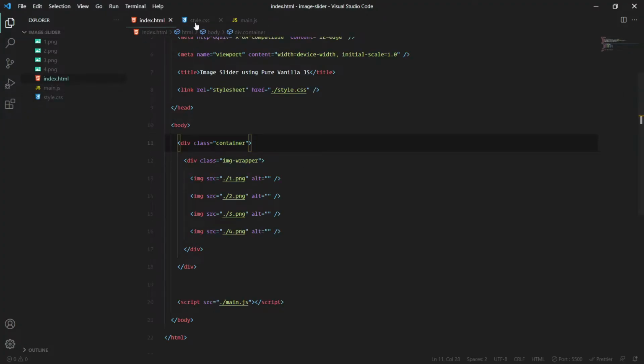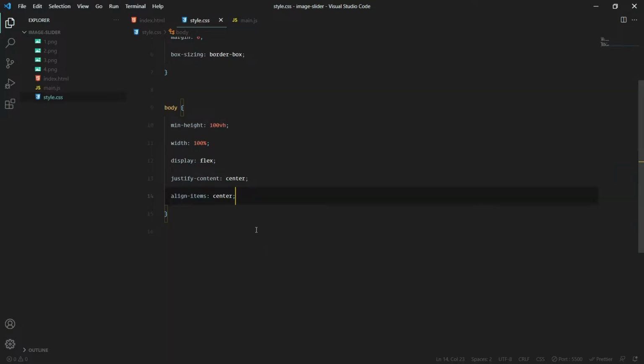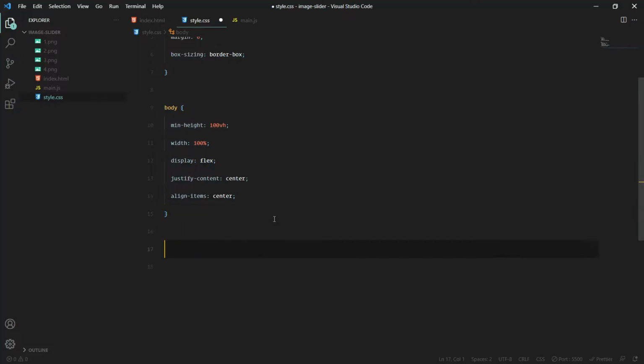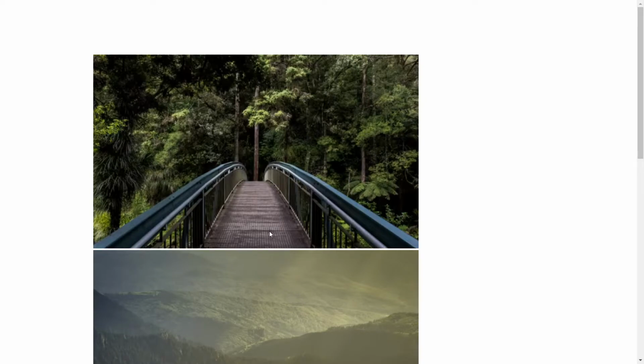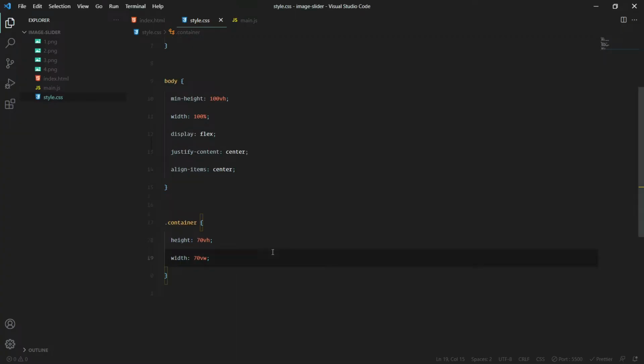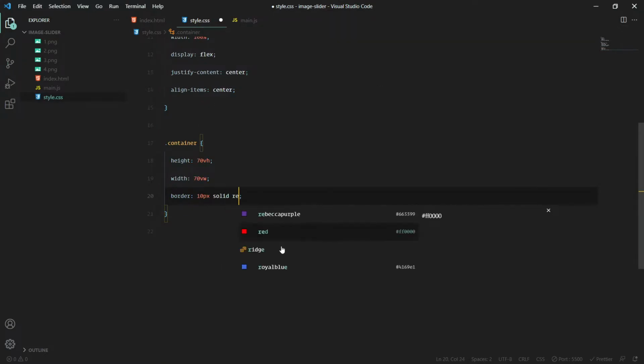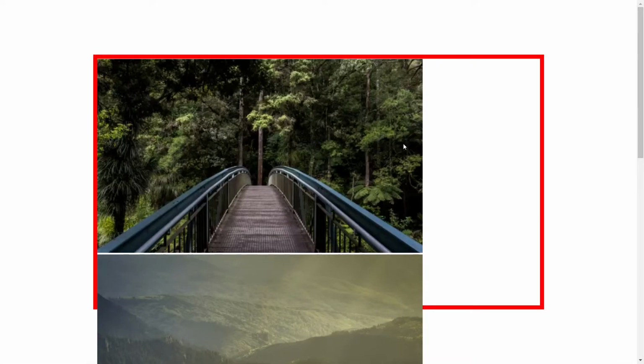Is my CSS working? Yes, it is. Because this is overflowing, we will not see any change. But now to the container, I want the height to be 70vh and the width to be 70vw, that is viewport width. And here we go, we have that. Let me add the border here. I'll say border 10 pixels solid red, and we have this container.